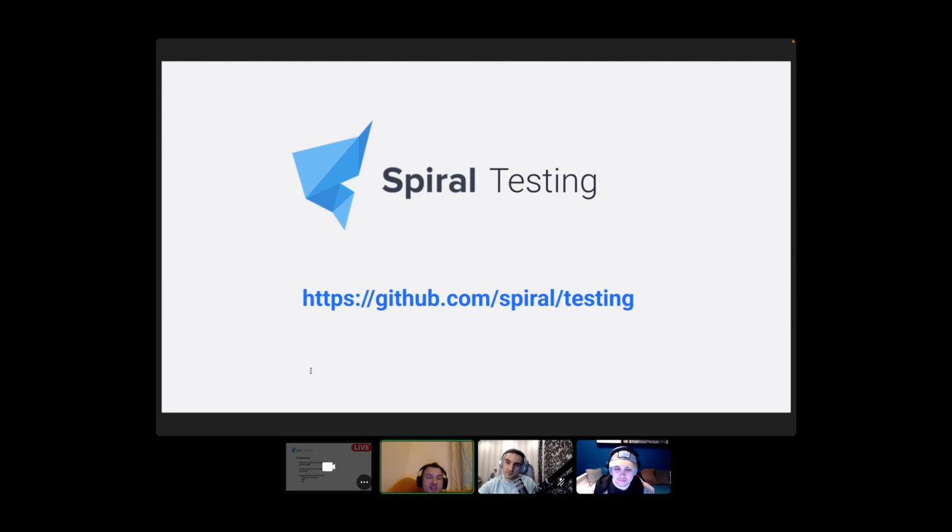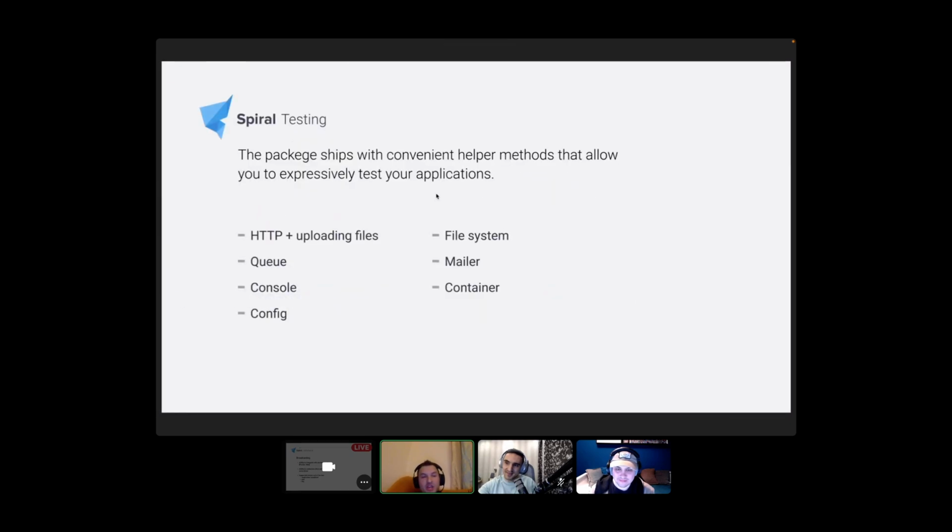And last one, Spiral testing. We've created yet another package, Spiral testing. You can use it for testing your code in your application, and the package ships with convenient helper methods that allow you to expressively test your application. And here you can see features that it supports. Testing HTTP methods, queue, jobs, console commands, configs, file system, mailer, and also container. That's all, guys. Thank you for watching.